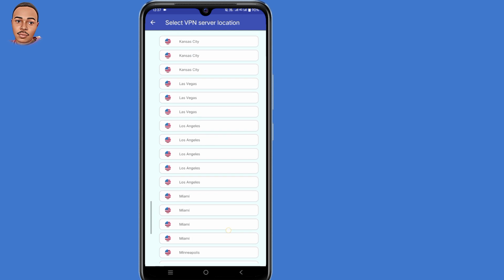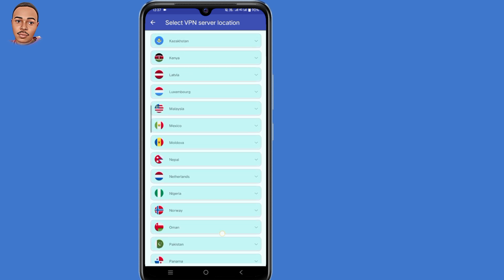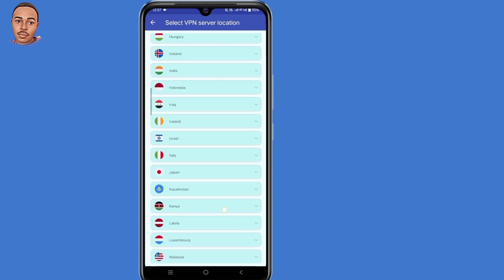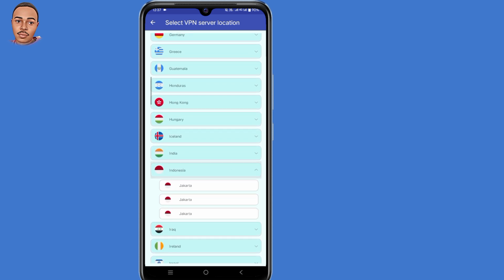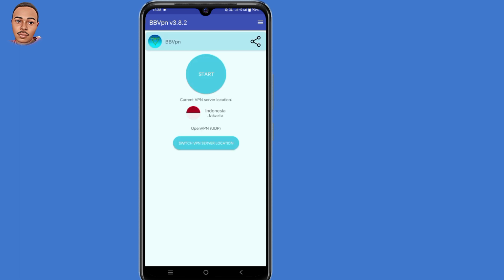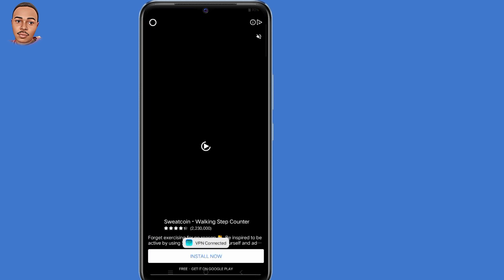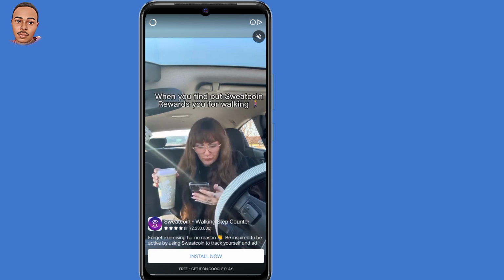Then scroll up to locate Indonesia. And then select any server. So select the very first option, Jakarta. Then tap on start to connect to that VPN. As you can see, VPN connected.